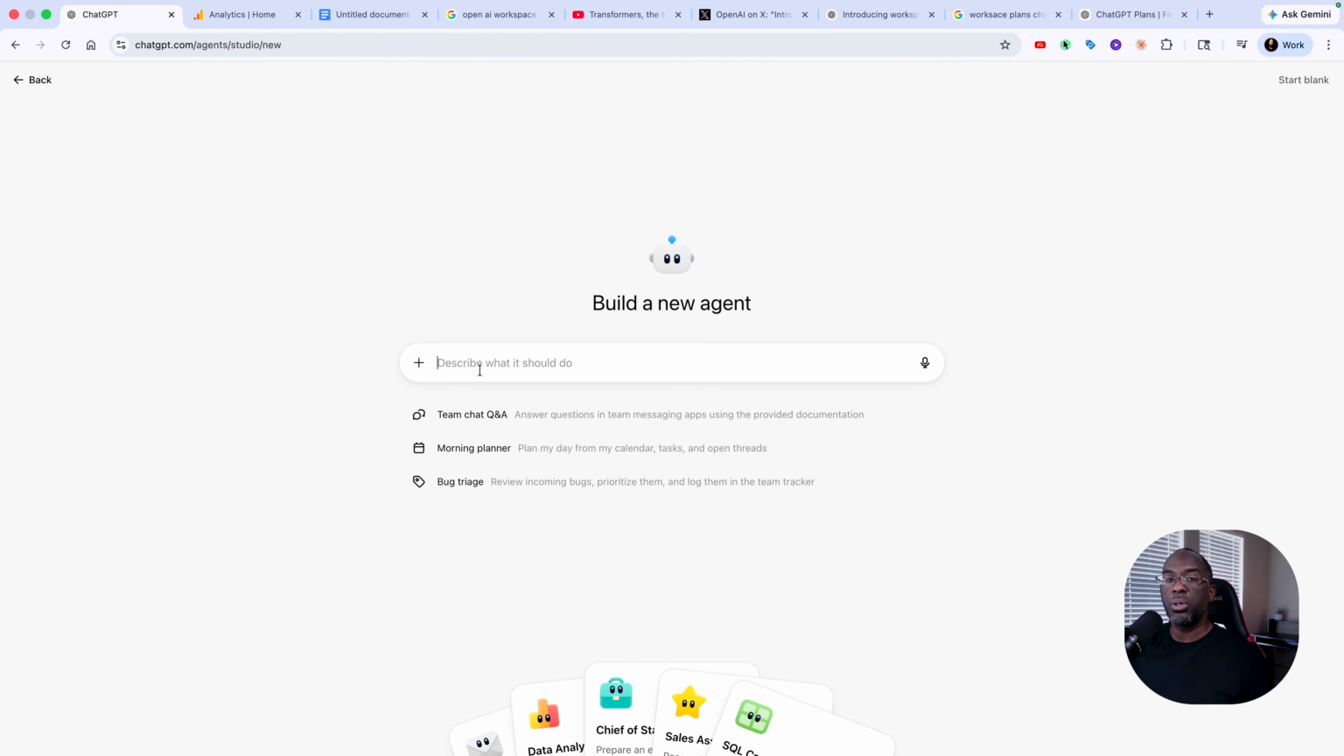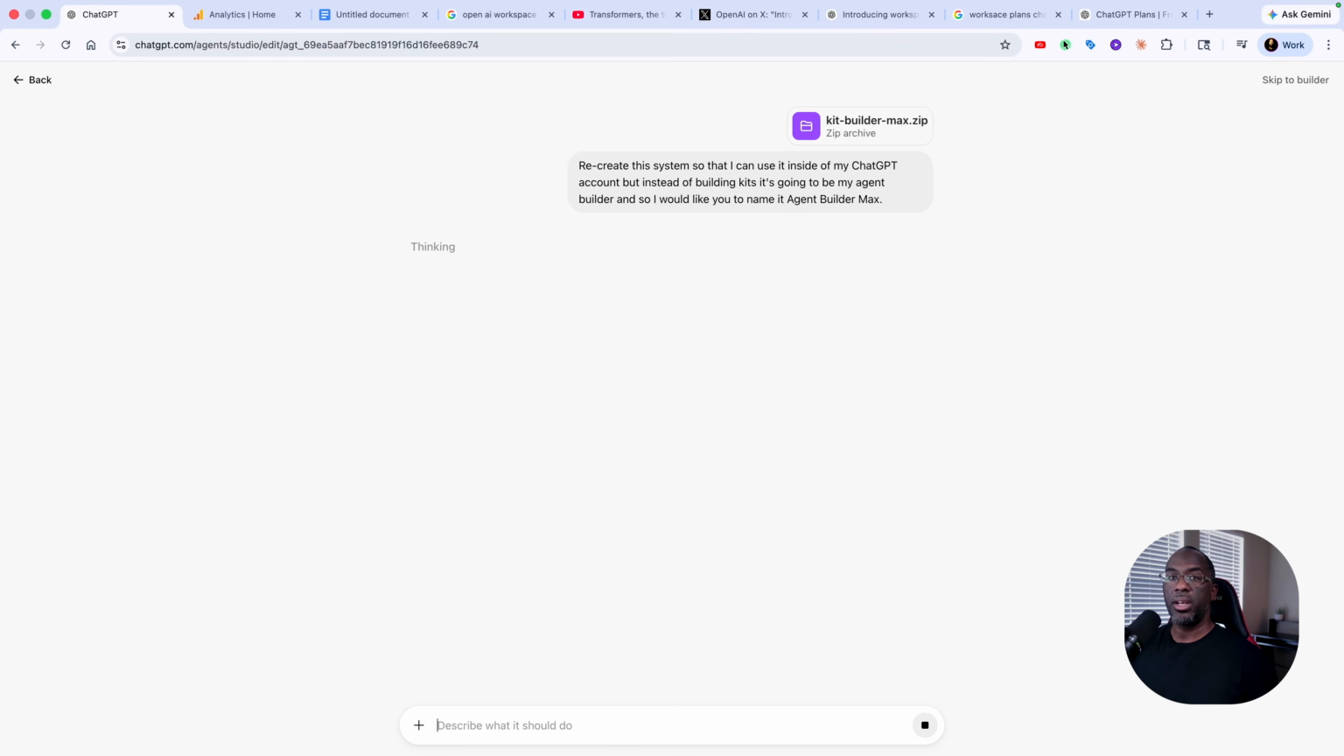And so what we're going to do is we're going to upload our kit builder mats, and we're going to see if they can take this plugin that I created for Claude and recreate it so that it's an agent that actually builds agents, which is essentially what it is. And now we're going to wait and we're going to see if ChatGPT is able to handle this.